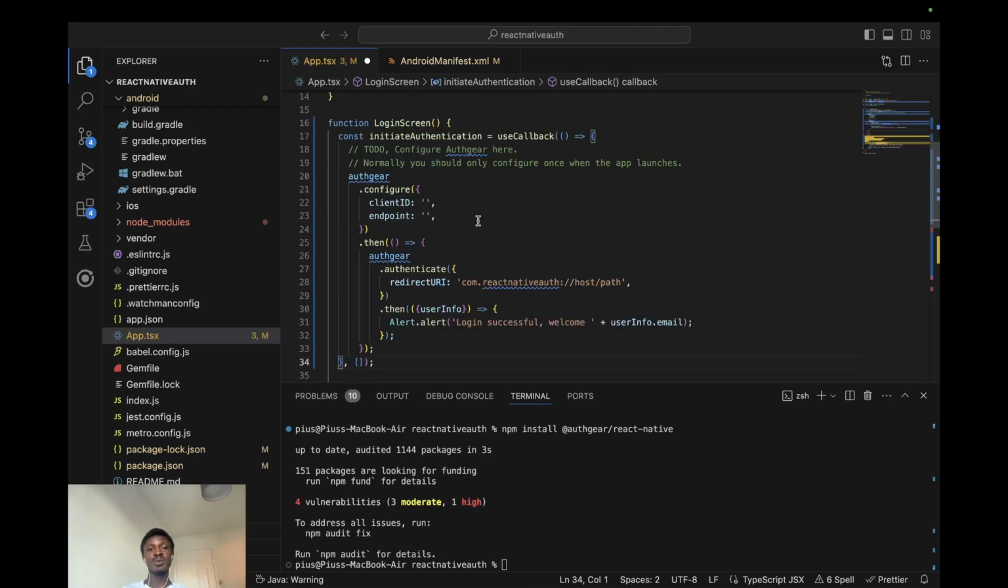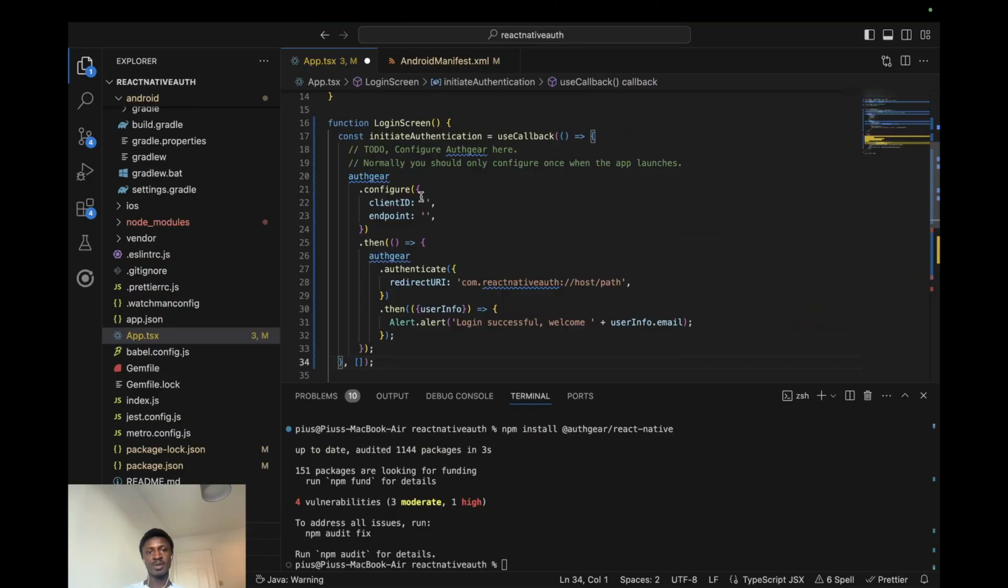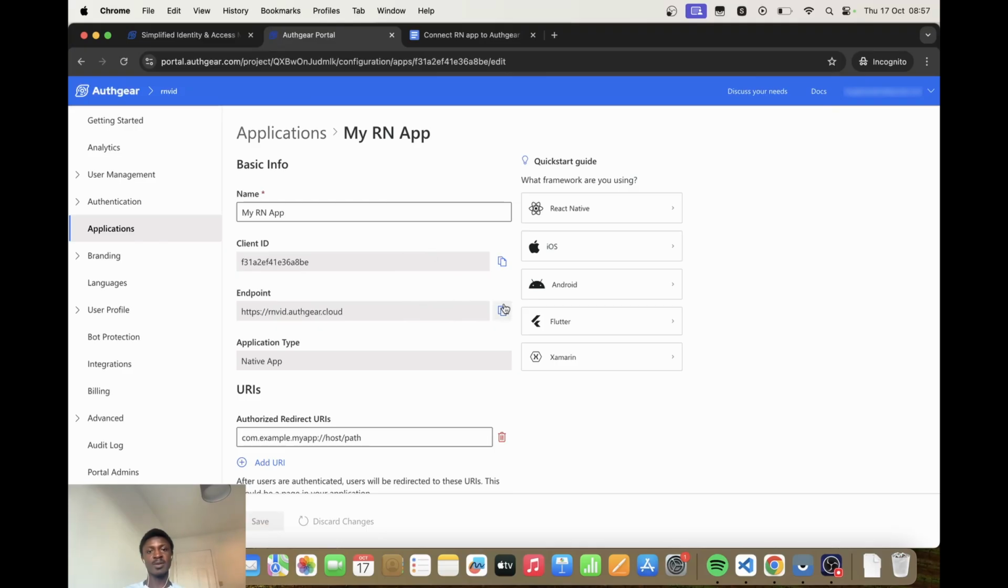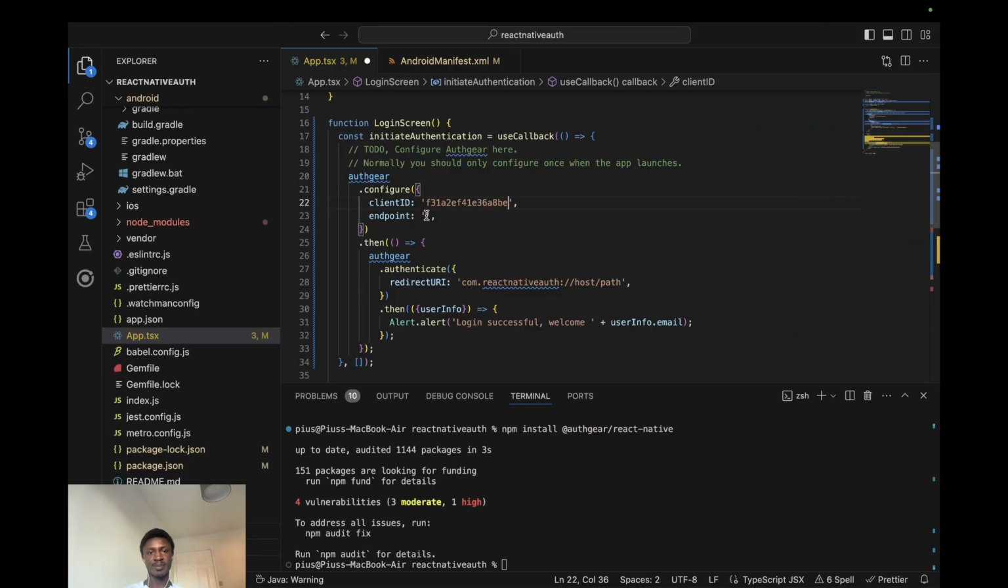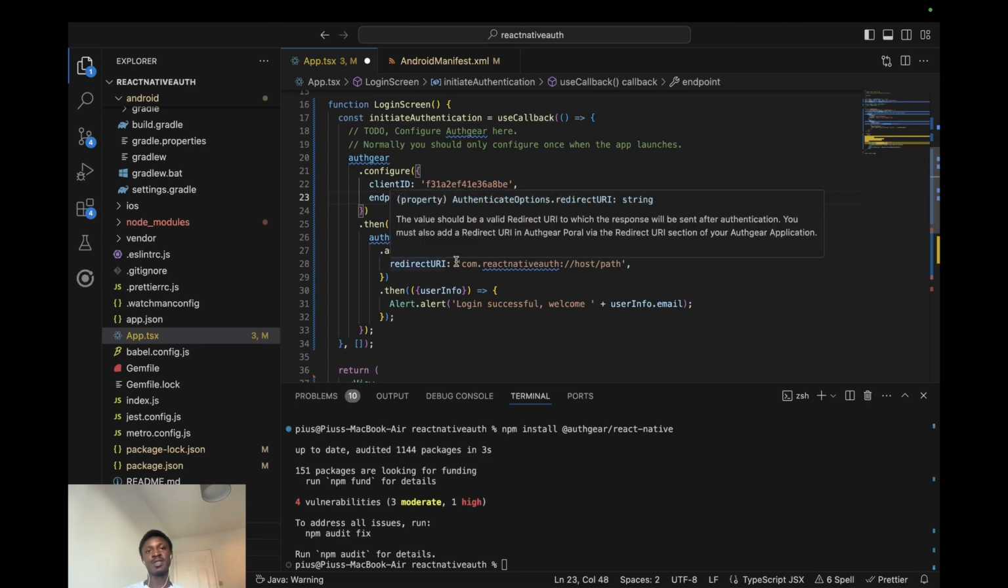The next thing we need to do is to add the client ID and endpoint from our Authgear client application in our React Native project. So let's go back to Authgear Portal to get those details. In Authgear Portal, click on this copy icon here to copy the client ID. Return to VS Code and paste. Repeat the same step, but this time copy the endpoint. The next thing we'll be talking about is the authorized redirect URI. That is the value here.